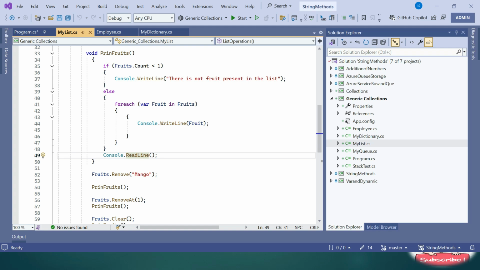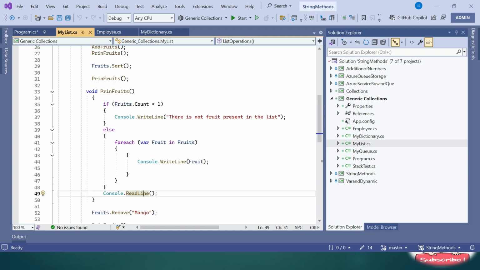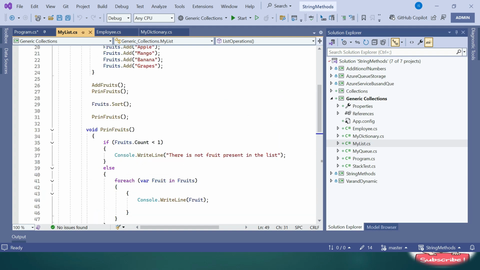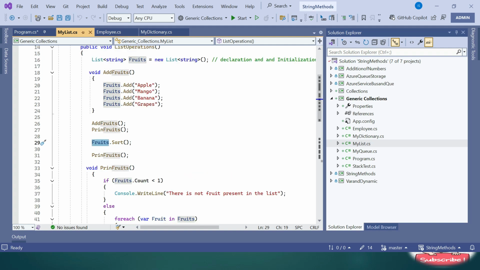then I am calling the fruits.Sort method. This will sort this list of fruits into ascending alphabetical order, like apple should come first, then banana, then grapes, and then mango as per the sorting mechanism. The default sort is ascending. So after sorting, I will again call PrintFruit, so it will print the fruits on the screen.